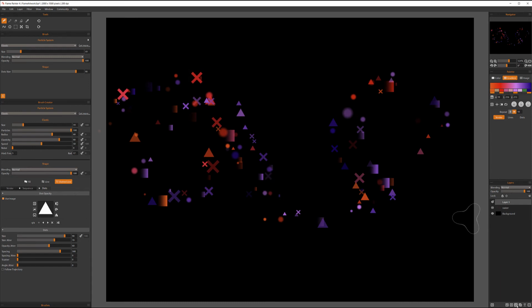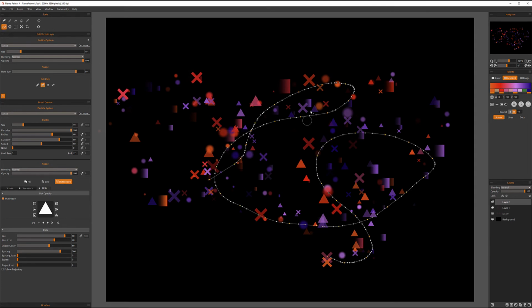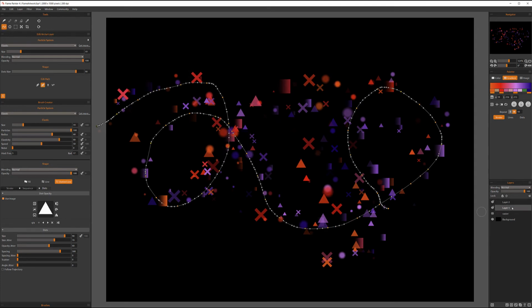However, you can always create a new layer and do the same on a new vector layer. So in this case, we have two vector layers and we can modify each of them individually. This will be one layer and this is the second.